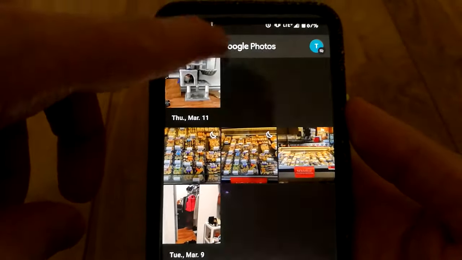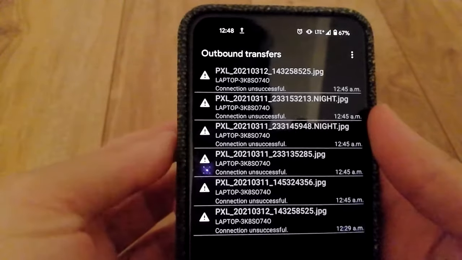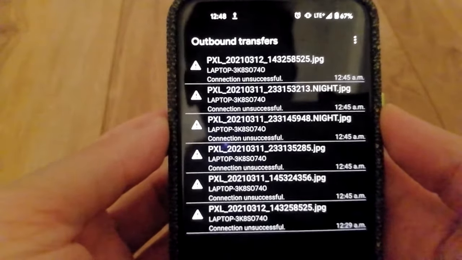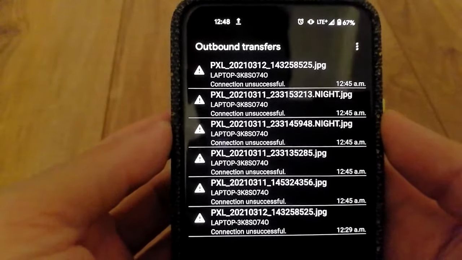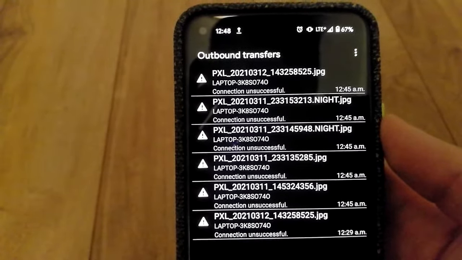And let's see if it got done. So it looks like I got a connection unsuccessful message right now on my phone. And it means that I need to make another setting change on my computer to be able to actually send out the file. So let's do that now.